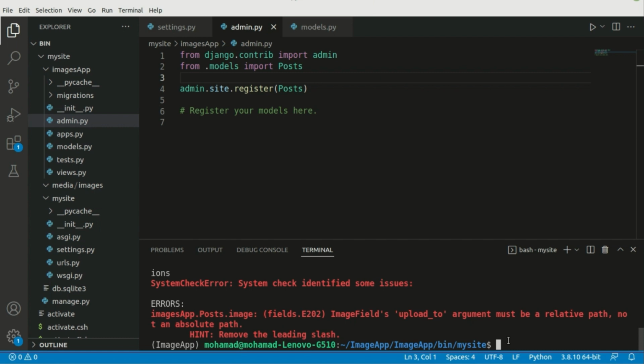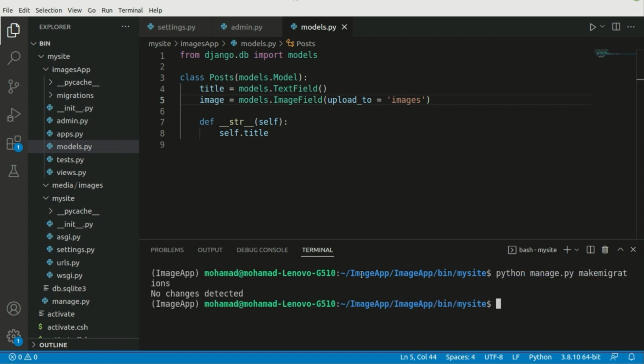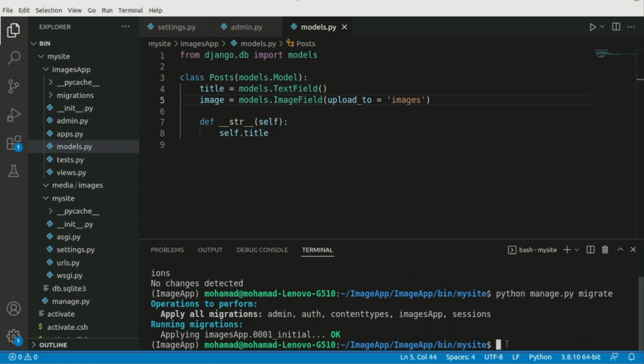So there seems to be another problem right here. So what is it all about? Now I managed to solve this, and we needed to remove this leading slash here. So I removed this backslash, and it worked for me. I made the migrations, and if I do it again, you will see that no changes detected. So now we can migrate our project. So python manage.py migrate, and there we go, it's been successful.